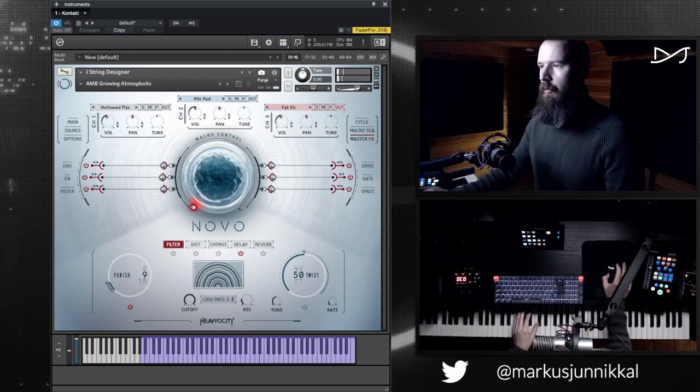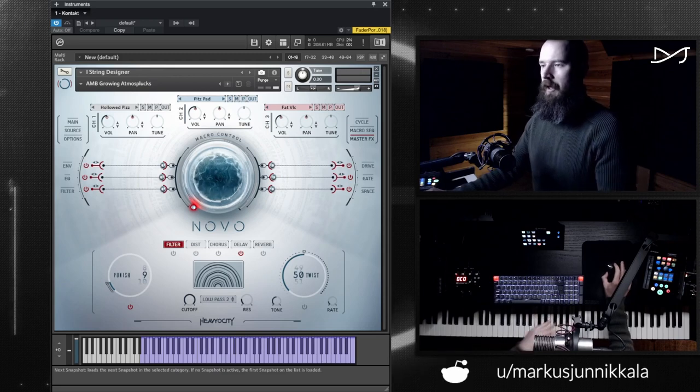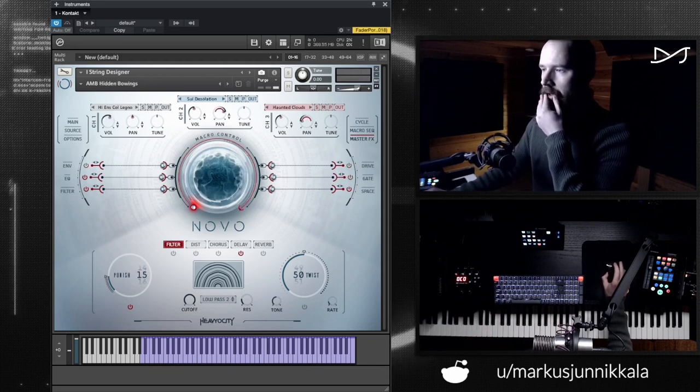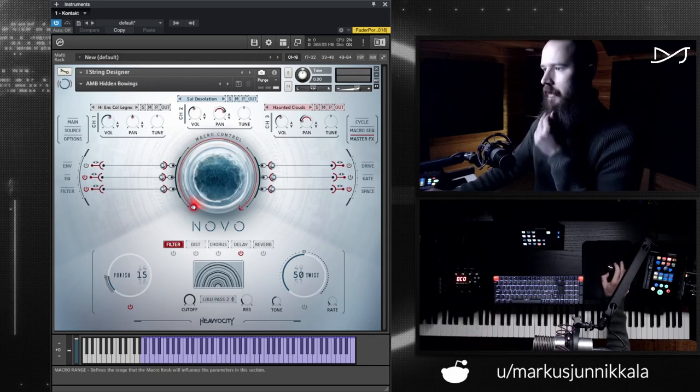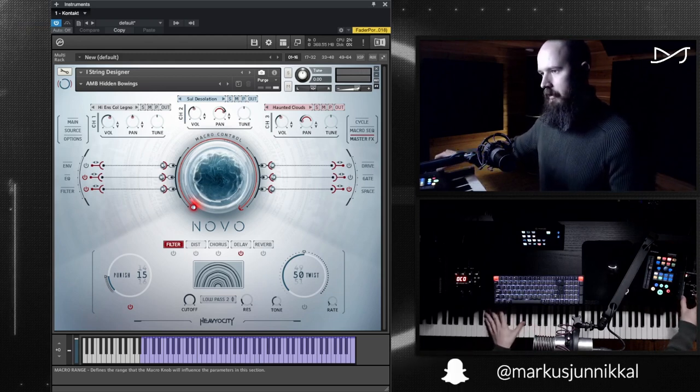Again, not a super fan of these kind of single note ones. Again, obviously you could take them in the sequencer and the arpeggiator, start doing stuff with it, but on its own, not very inspiring to me.